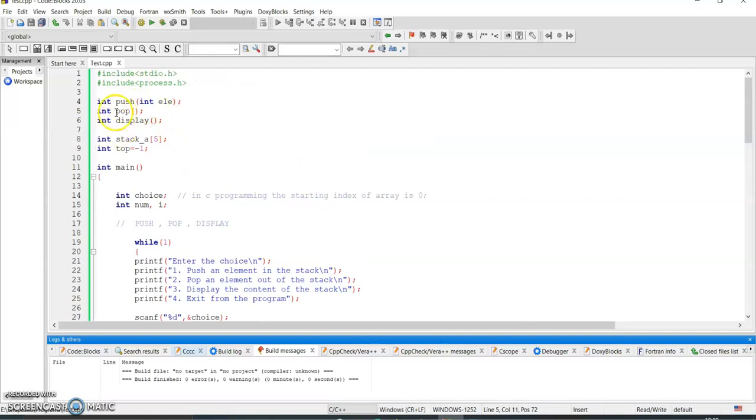Also in pop, we'll send the address of the stack and the address of the top, and also in display we will do the same thing. So let us restructure the declaration of the push function. I will be passing the base address of the stack. Whenever you talk about the name of the stack, it always represents the base address, right? So we will only pass the base address of the stack.